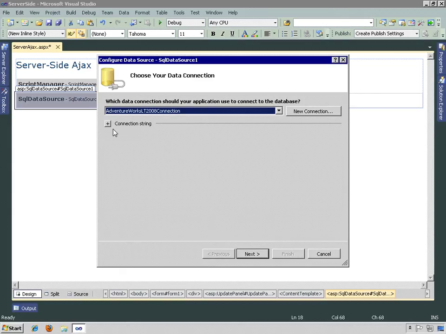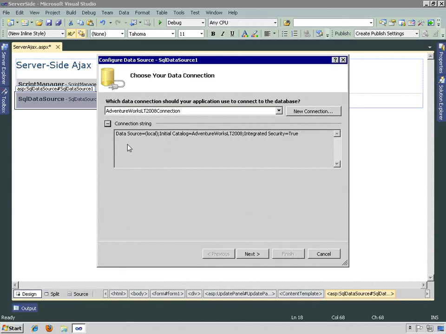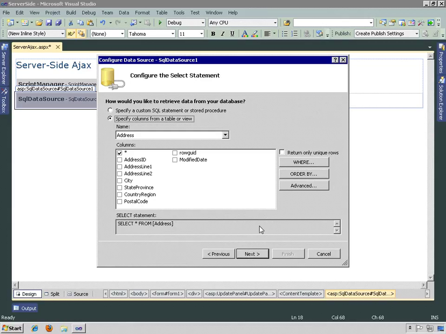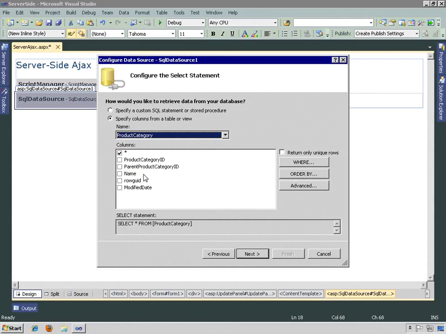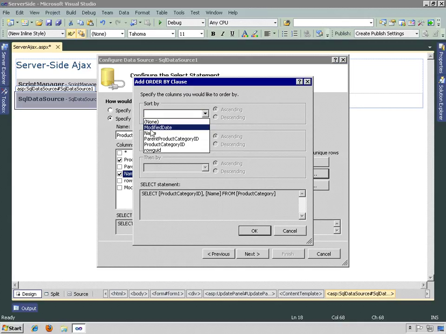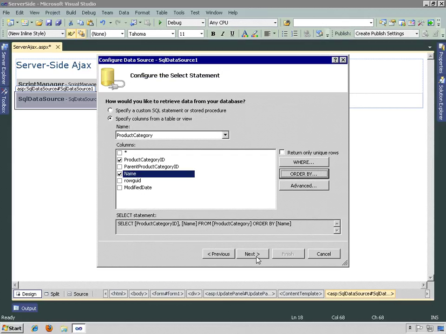Notice that I already have a connection to that database. So I'll select that, and I can look at the connection string and so forth. If that didn't already exist, I could click on the New Connection button and go through the steps to create that connection object. And I'll click on the Next button. Now I need to select data from the product category table, and I'll retrieve the product category ID and the name, because this is the data that's going to be within a drop-down list. And I'll go ahead and order it by name, so it's sorted within the list.